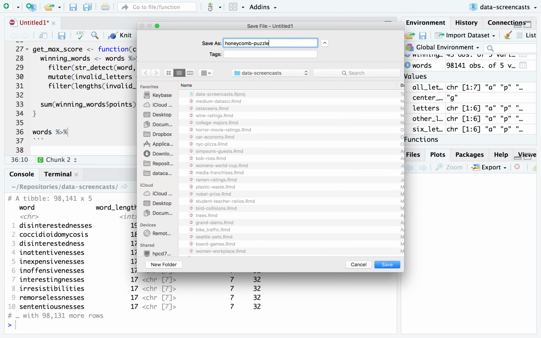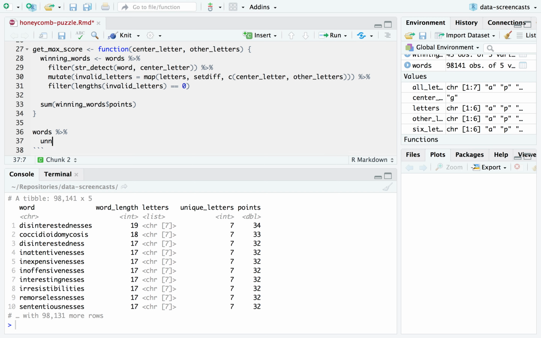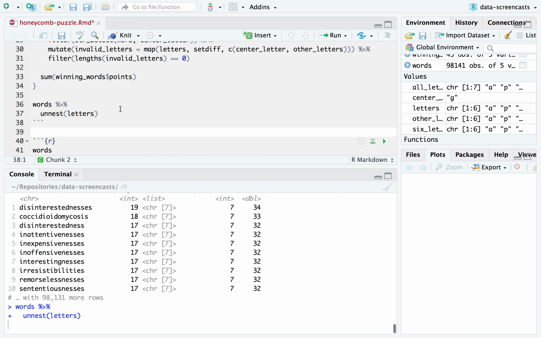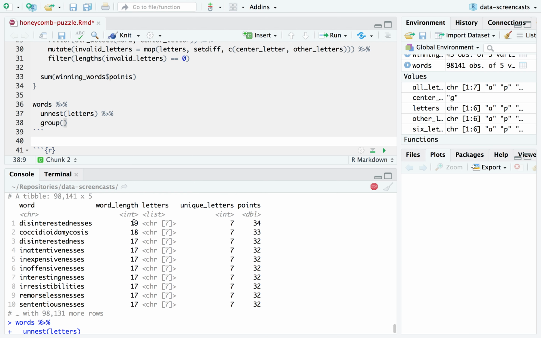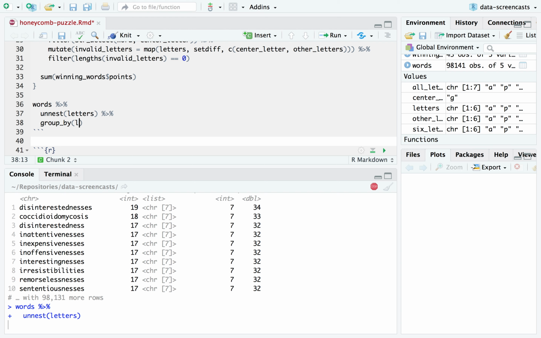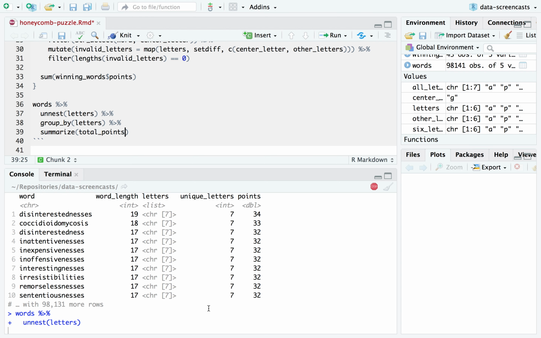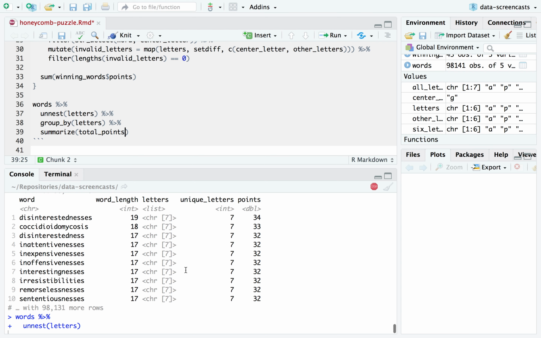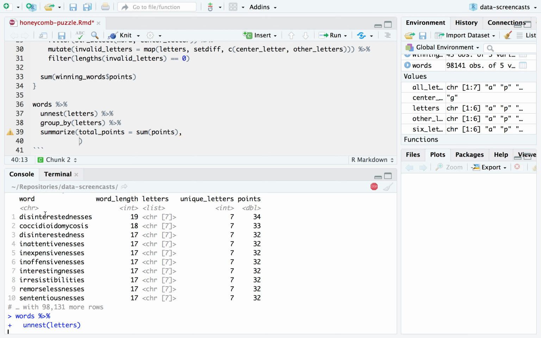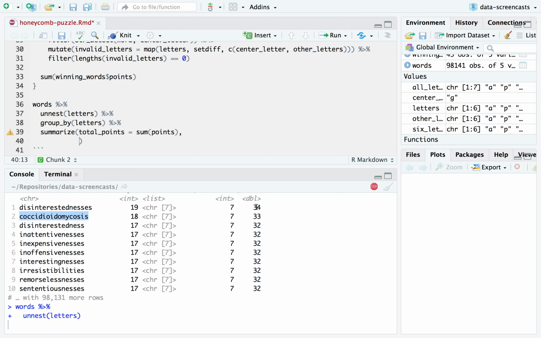honeycomb puzzle. What if I say unnest letters? I found unnest strangely slow recently. I'm not sure if it's just me, maybe it was never any faster, but then I group by letter and I summarize total points. Wow, that is pretty slow. I could start by saying, what is the total points that this letter covers? So I can say, we'd give the letter E 34 points.